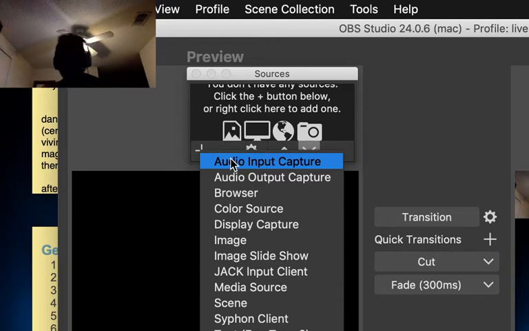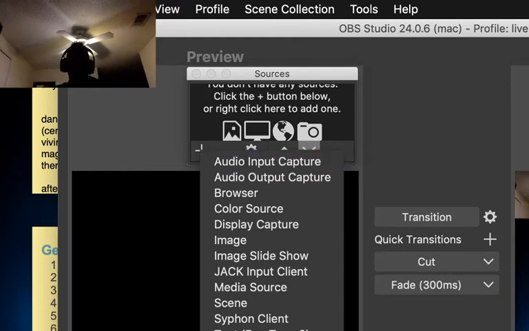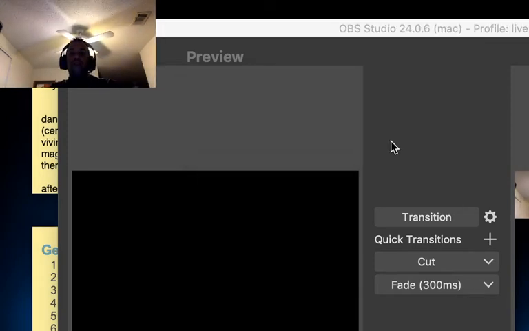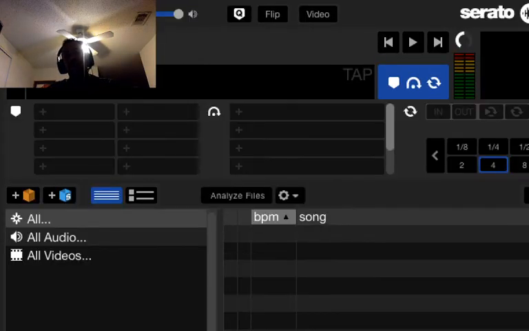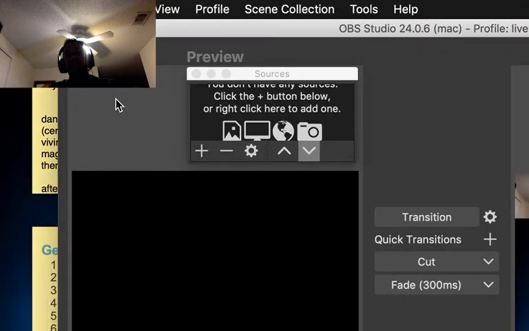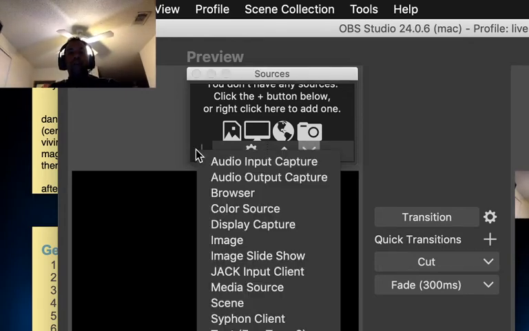Alright, so what you're going to want to do is plug your Serato onto your laptop. Now that the program is open, make sure that Serato is open. Once Serato opens up, you'll see it pop up any second. Once it does pop up, you could just not minimize it, but drag it to the side and click back over here. One of the first things you're going to want to do is press the add button here.